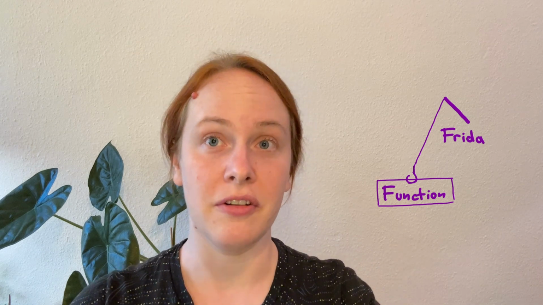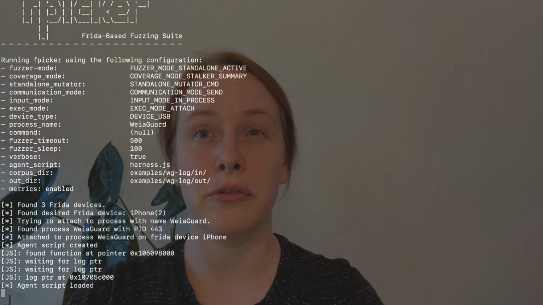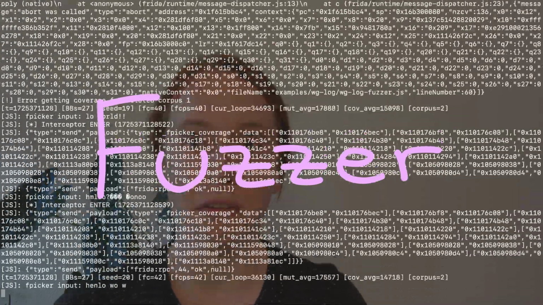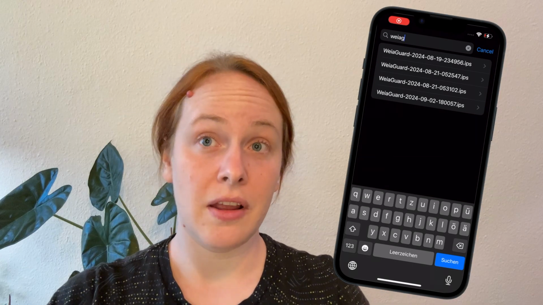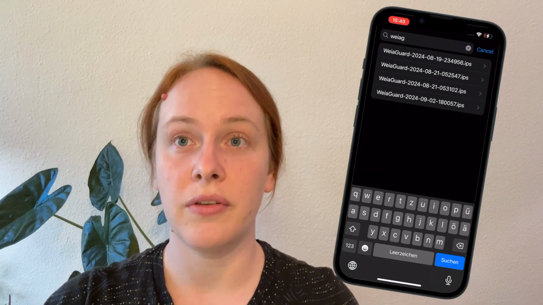With Frida, we will write hooks to understand the inner workings of the app. And then we will use Frida to write a coverage-guided fuzzer to trigger a bug inside the app. We will then analyze crash logs to understand what caused the bug and how to fix the bug. So with this tooling, you are already set to pen test apps on your own.